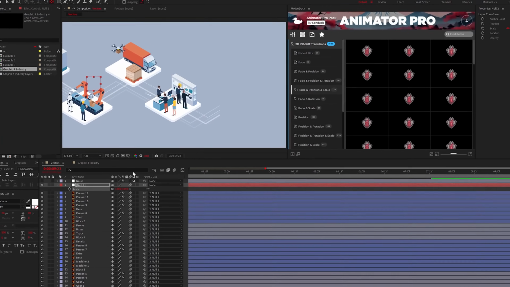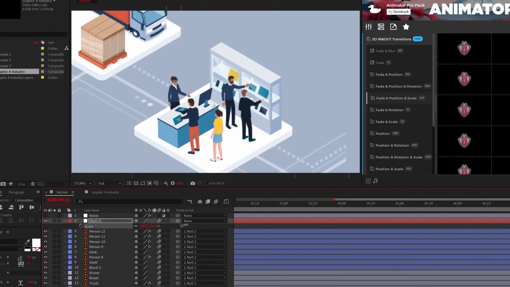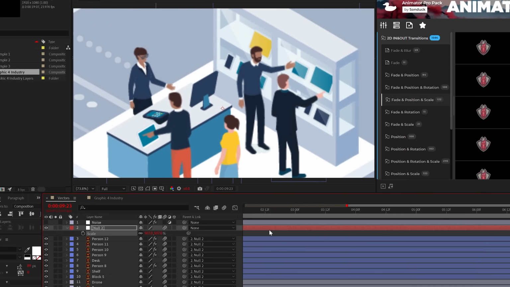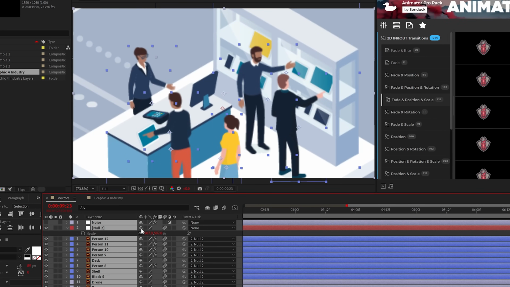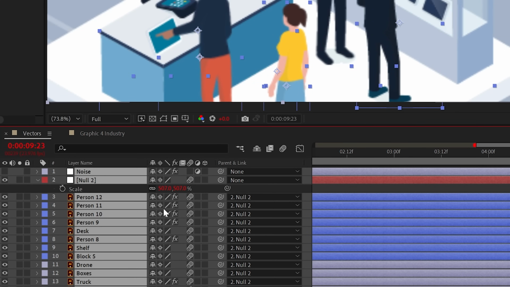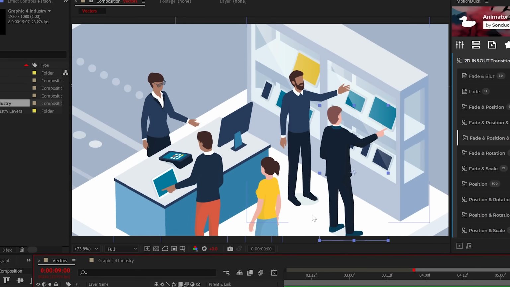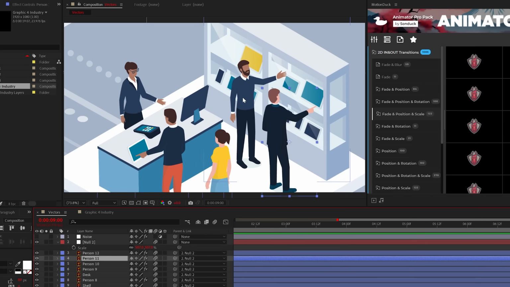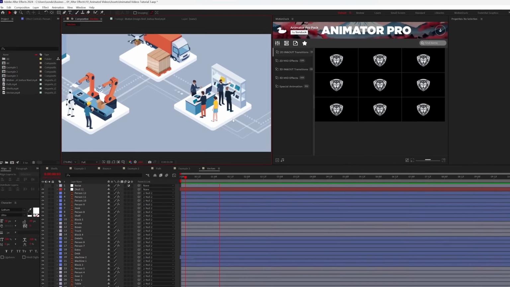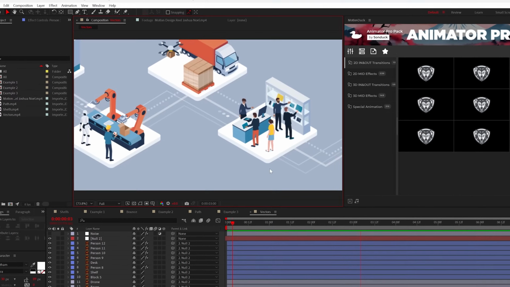All right, very fast tip here, but perhaps the most important. When you work with vectors and you decide to scale them up, be sure to click Continuously Rasterize. If you don't, your project is going to look pixelated, but by clicking this little sun icon into the box, everything will be sharp.